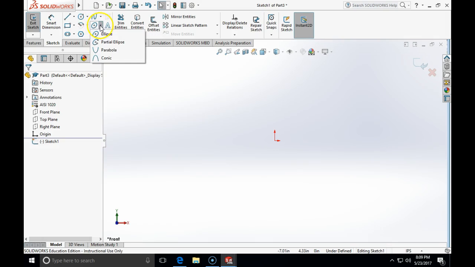icons, and if we click next to it, you have options here to draw ellipse, partial ellipse or elliptical arc, as well as parabolic and hyperbolic conic section. We will click on the ellipse.